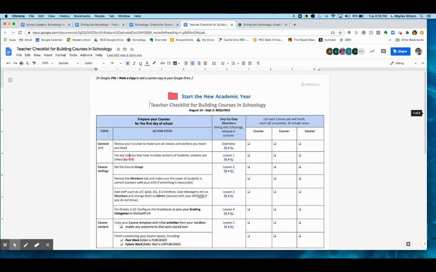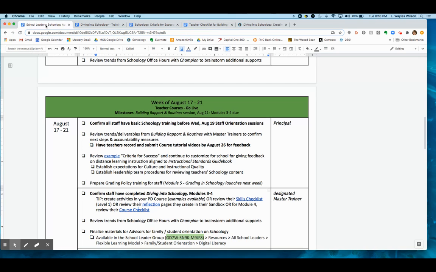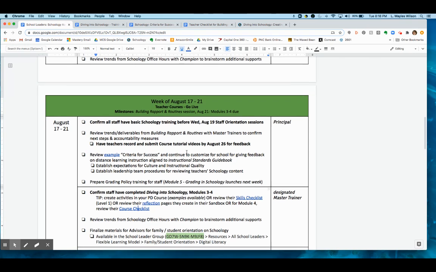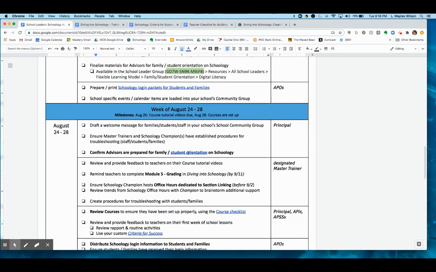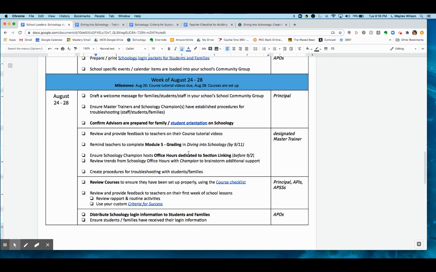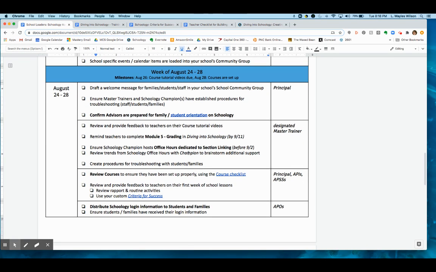And those are the materials that we have set up. Every Monday and Wednesday at 4 p.m., I'm offering office hours for school leaders and Schoology champions to help support your school. Just let me know if you have any questions and if there's any other resources that we can help provide for you and your staff.